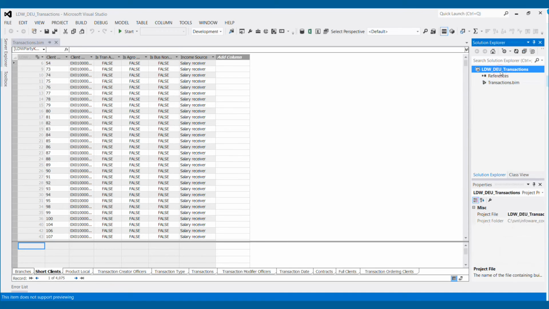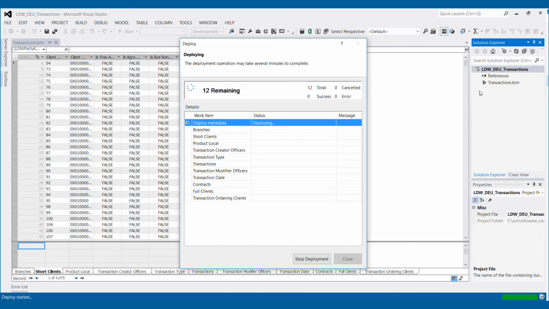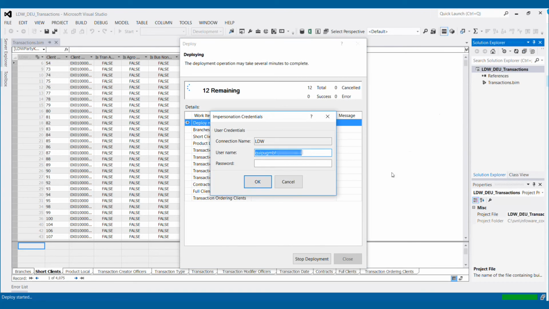To see the complete process, we will deploy the OLAP database. Deployment process also processes the OLAP database. Sources of the tabular OLAP solution are the local data warehouse database and the Infoware database.